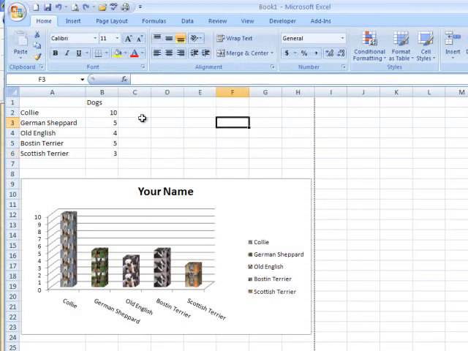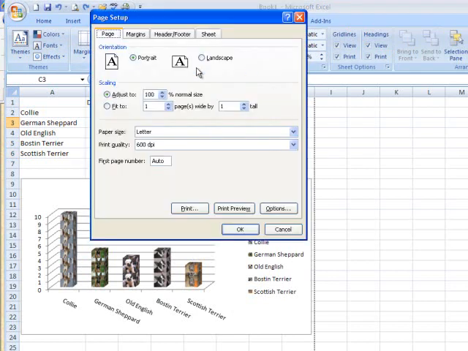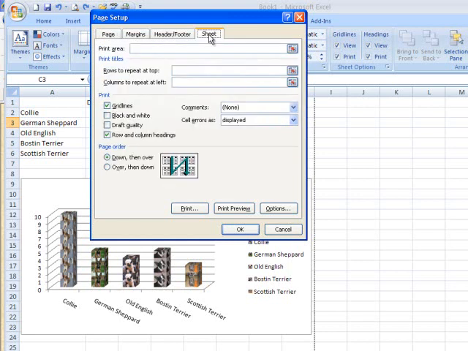What I would like for you to do is click on Page Layout at the top here. Page Setup, click on the down arrow, and you'll notice we have portrait and landscape. This is portrait where the paper goes straight up and down, and sometimes you may need to go to landscape. I'm going to click on Sheet. When I do that, I would like to place grid lines and rows and columns.